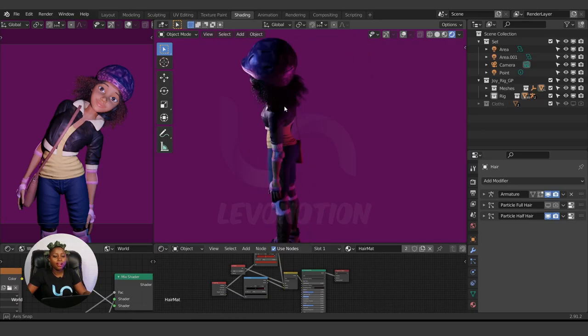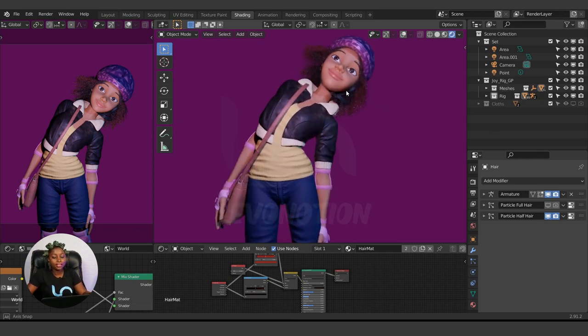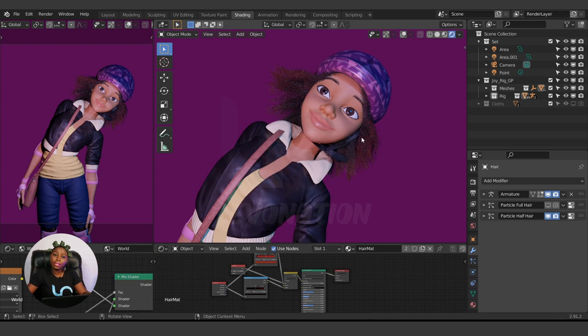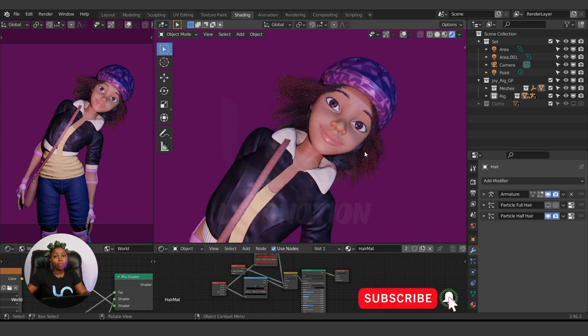So I'll be using this character for this tutorial. Her name is Joy. And you can see here, Joy has this particle air system. And the first thing you need for your air system to follow your rig is that the air mesh must be assigned to the armature.